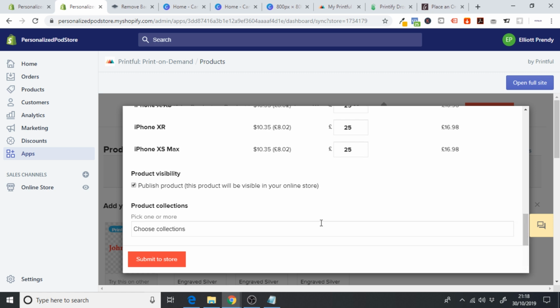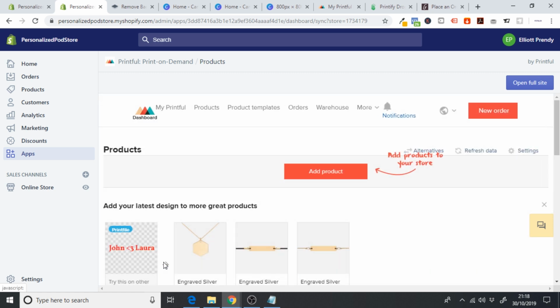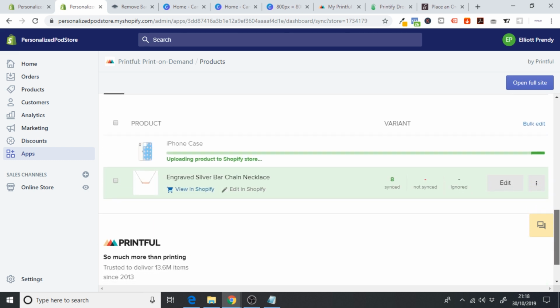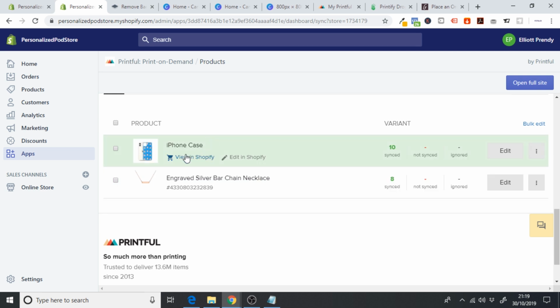And then we can just scroll down, once again, publish the product and go and click on submit to store. So just give it a few moments. If we scroll down, we will see that it's uploading that product to our store. So just give it a moment for that product to actually sync with our Shopify store. And once the product has synced, we can go and click on view in Shopify.